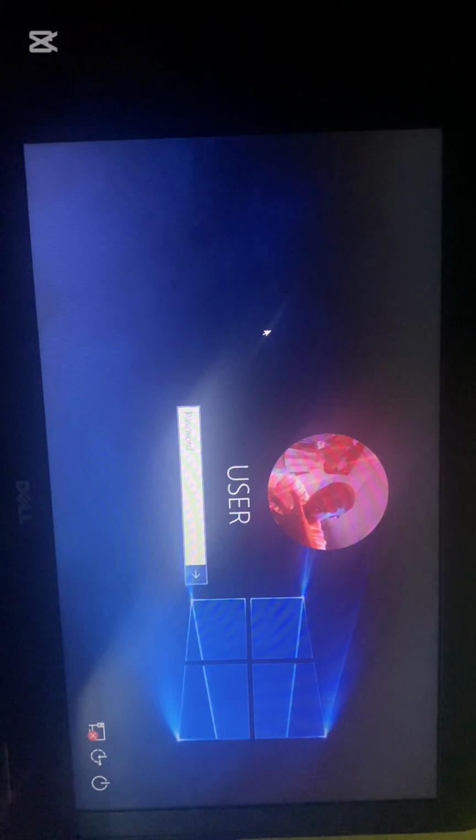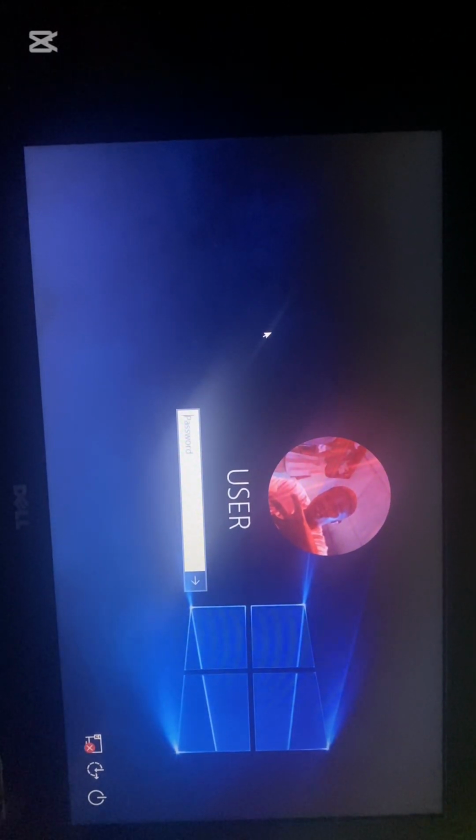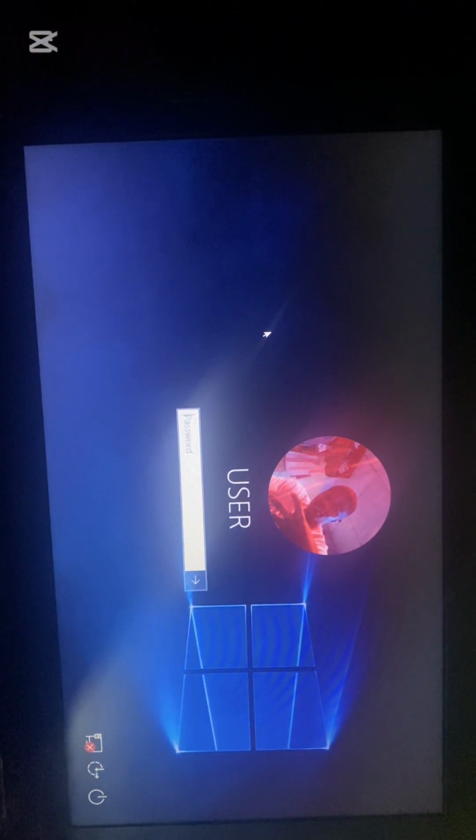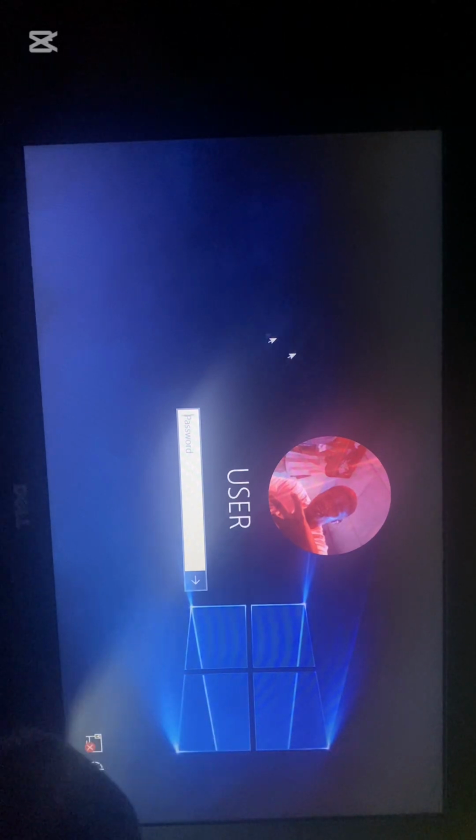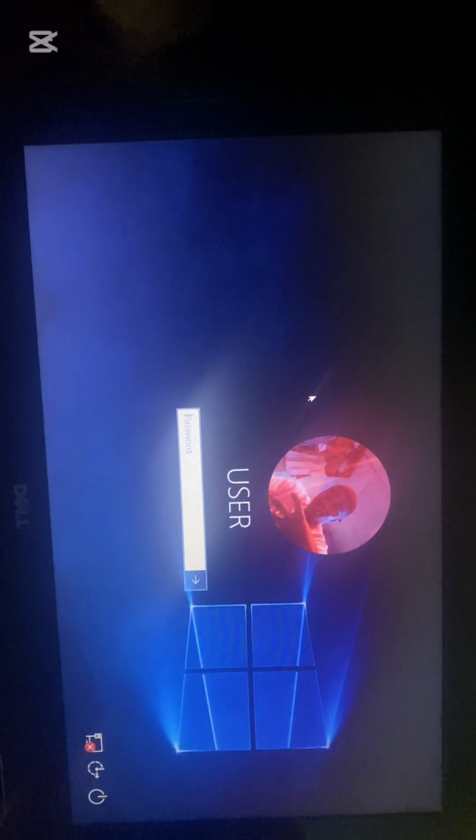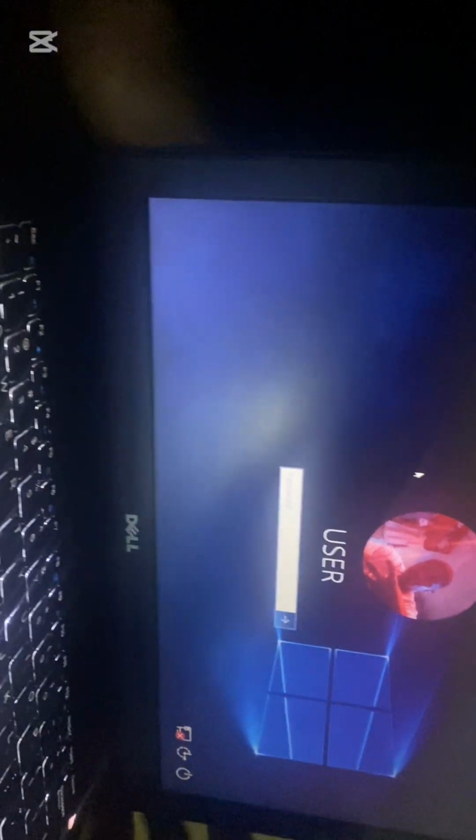Okay, so right now I have a bootable pen drive. All I need to do with the bootable pen drive is place it at the back of the computer. Once I put the bootable pen drive in the back of the computer, what I'm going to do next is this. Alright, now my USB drive is in the computer.